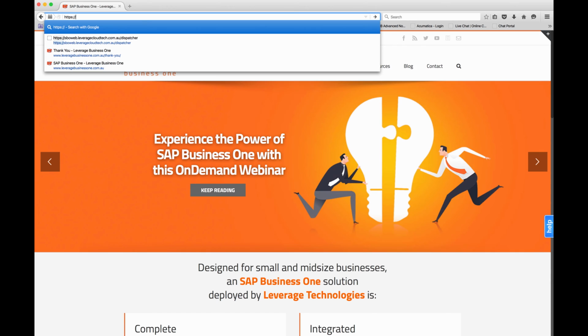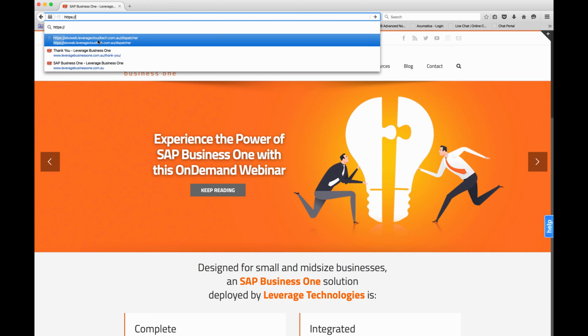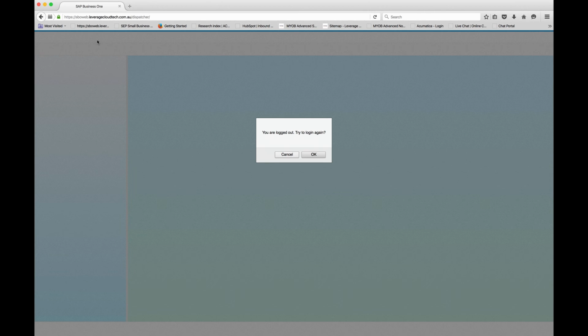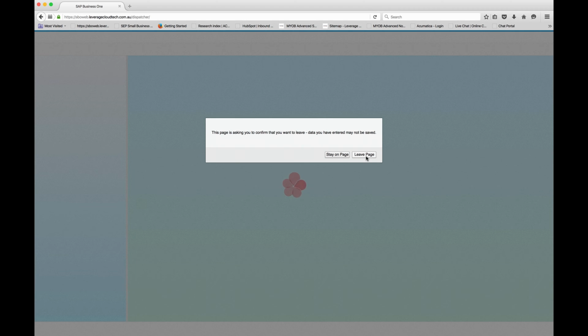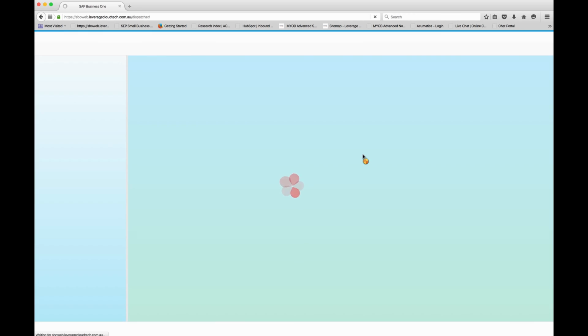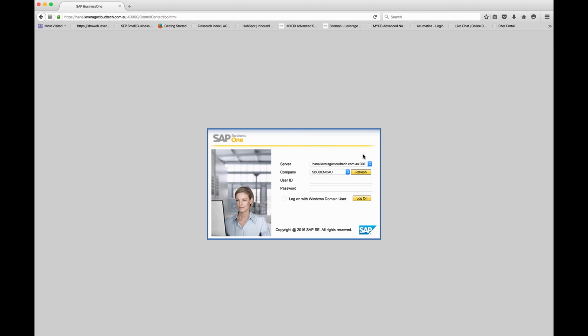So all I have to do is put in the URL. Now in this particular case we have SAP Business One set up on one of our cloud servers at sboweb.leveragecloudtech.com.au/dispatcher. Now the system knows I've used the server before, so it's just reminding me, hey, you're logged out. Do you want to log in again? So I'll say, yes, I do. And it's just reminding me that any data that I had on this page before is going to be lost. So that's okay. I'm going to say leave page, and it brings me into this screen.